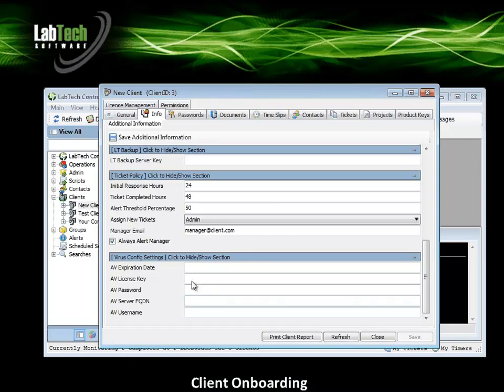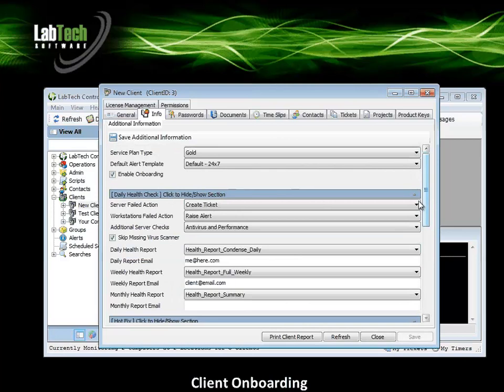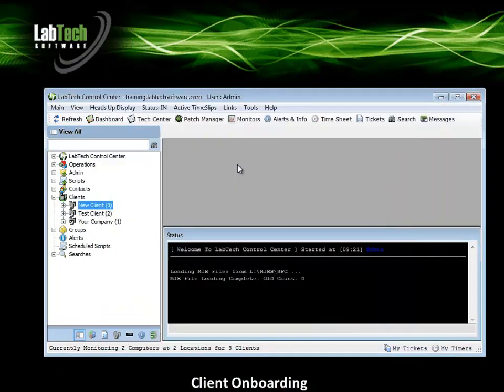That way when LabTech installs antivirus, it's going to pull this virus configuration information to apply it to the agents for this client. After all of the changes have been filled out here on the Info tab as they pertain to client onboarding, we're going to scroll back up to the top, and remember, this Save Additional Information button is where we save these changes for onboarding new clients. This concludes client onboarding training.